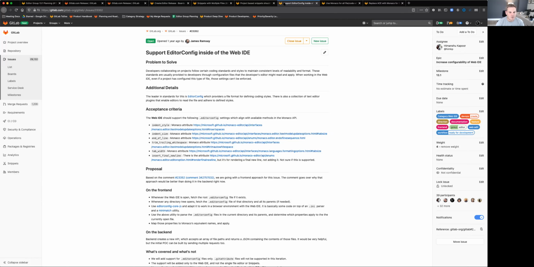We're going to make the web IDE support an editor config file if you have one defined in your repository. When you open that project in the web IDE, we'll apply some of those rules to your files in there. We've outlined here what styles or rules we'll enforce, what we're able to do in terms of tab width, white space, and size and style of indents. We're going to work on delivering this in 13.1.